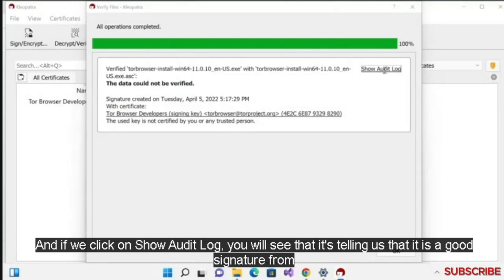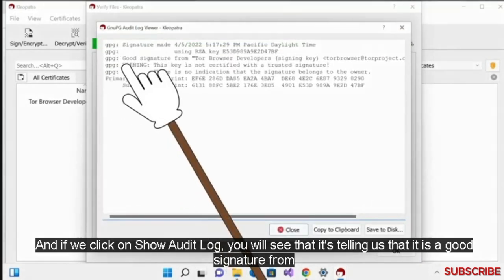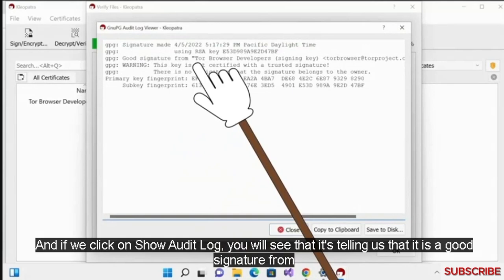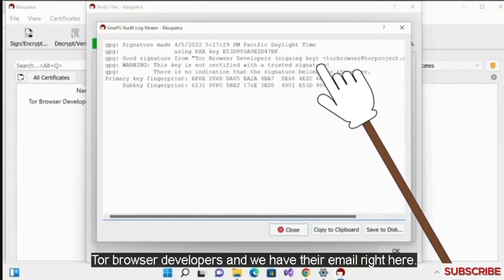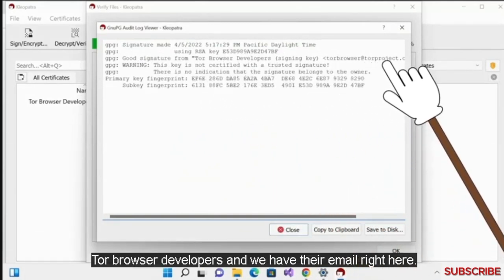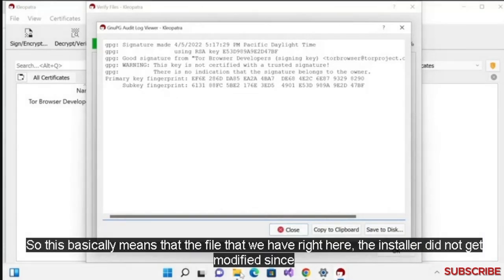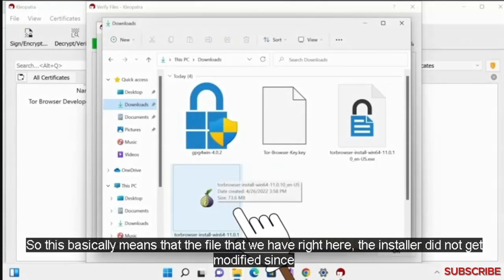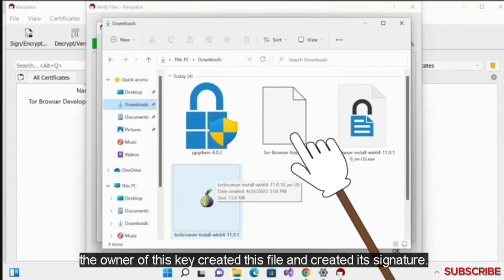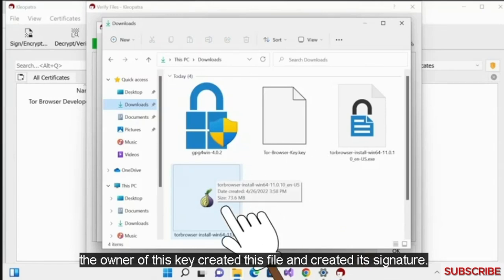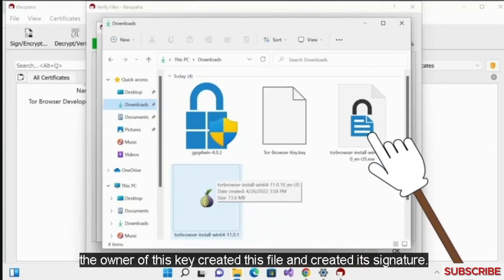And if we click on Show Audit Log, you will see that it's telling us that it is a good signature from Tor browser developers, and we have their email right here. So this basically means that the file that we have right here, the installer, did not get modified since the owner of this key created this file and created its signature.